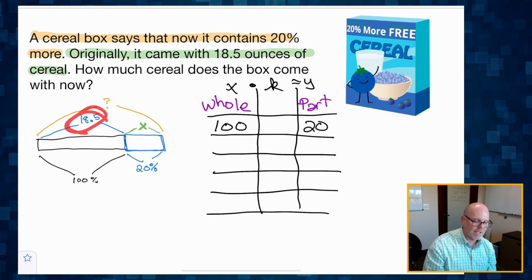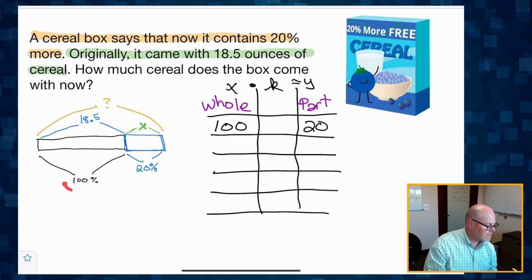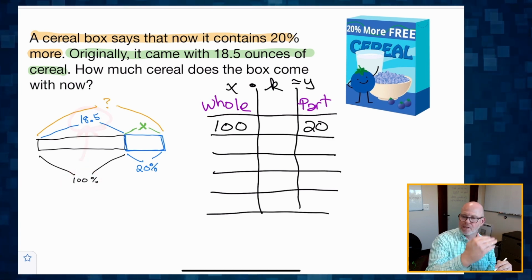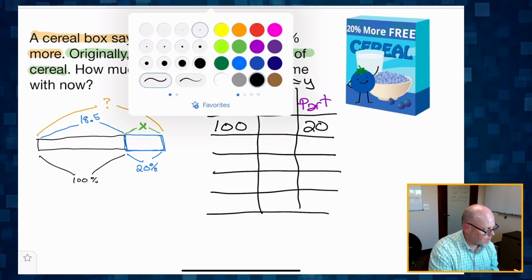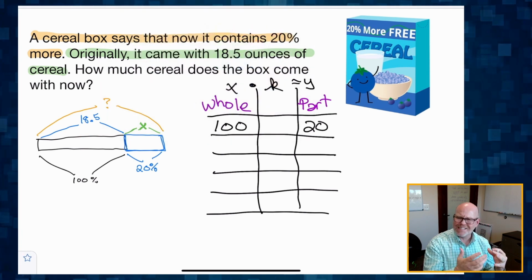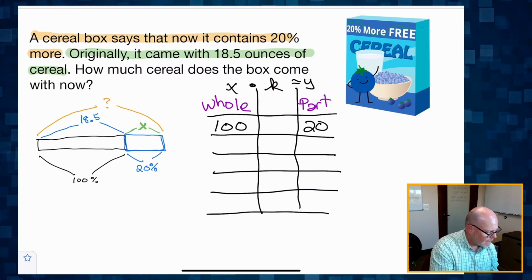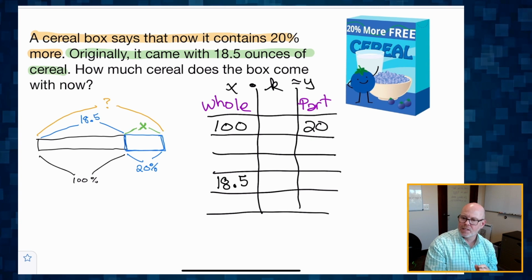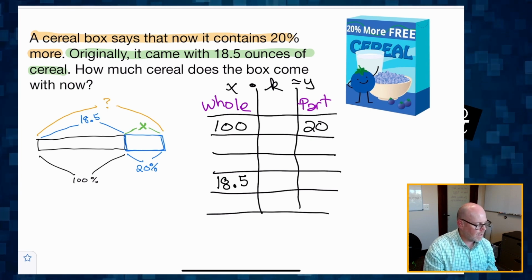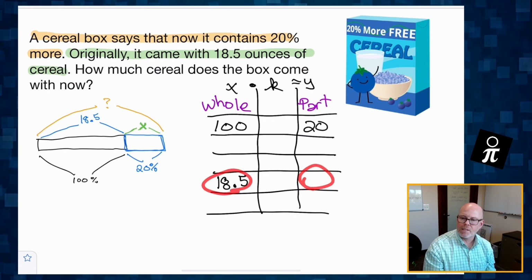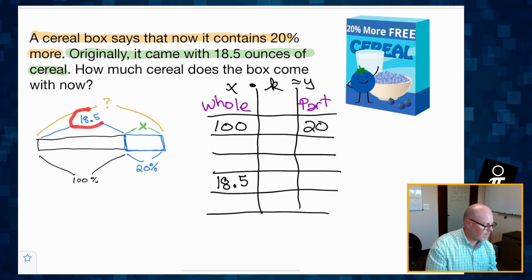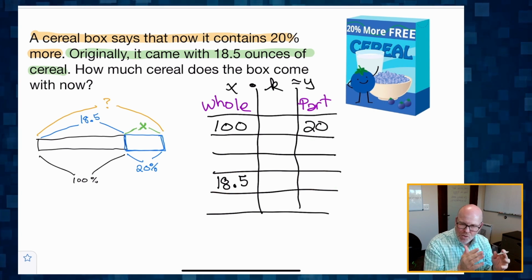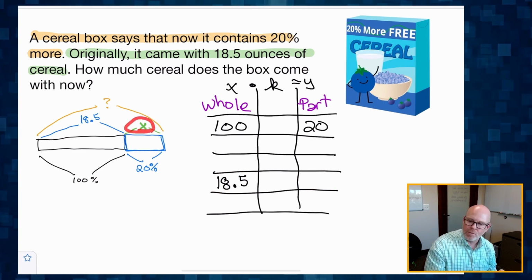Sure we can. We see a whole number right there. Because if 100 was the whole, then 18.5 is a whole. And so let's put that somewhere. It doesn't matter where we put it. I'll just put it right here. 18.5 is the whole. And what is the associated part that goes with 18.5? If 18.5 is the whole, what's its associated part? It's the x value right here.